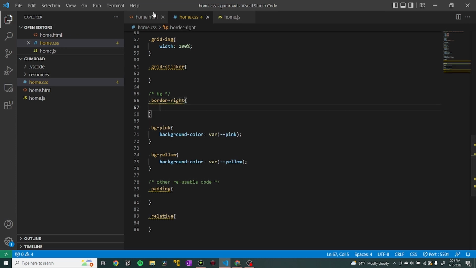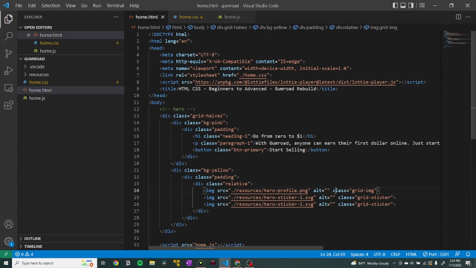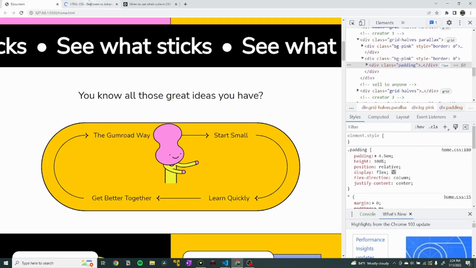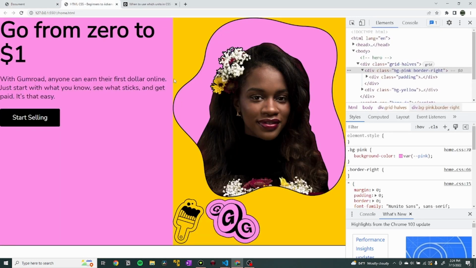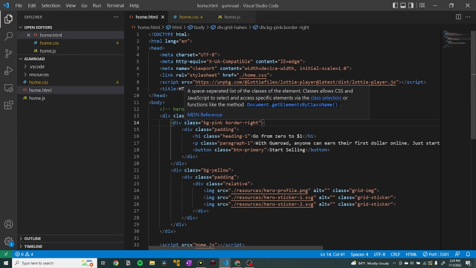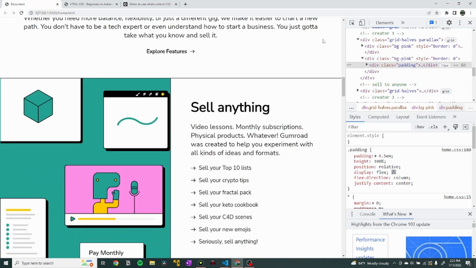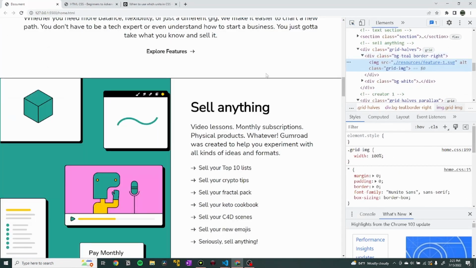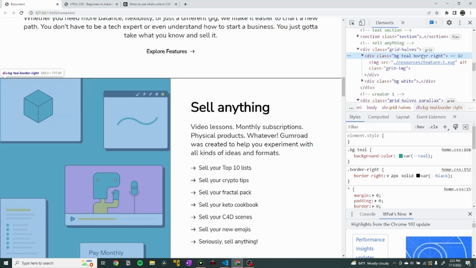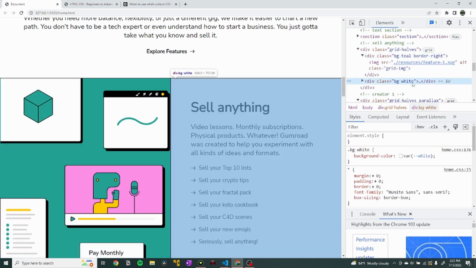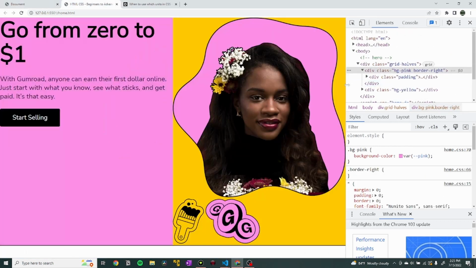Essentially, we're going to go back to our HTML page, pick this BG pink class, and give it another class of border-right. So now, whenever we have an element that requires a border on that side, we just have to add it to that particular class. If I go back here and show you what I mean, in this one it says BG pink, and then it says border-right. This one doesn't have a class of border-right, so it doesn't get that border to the right.